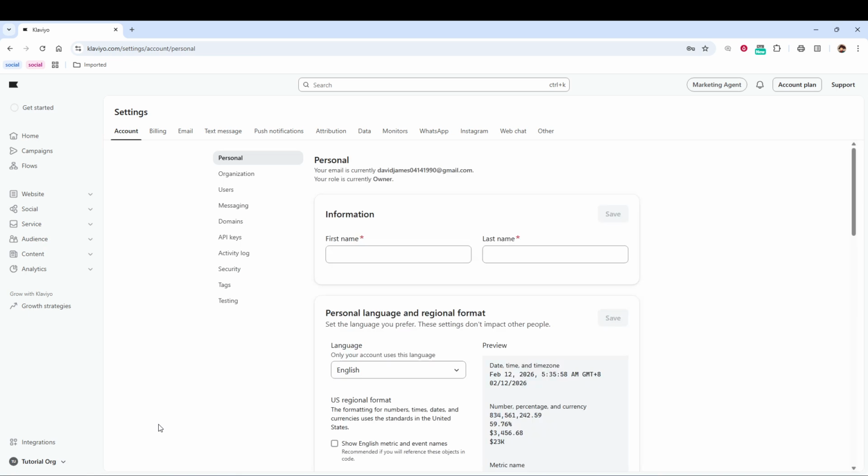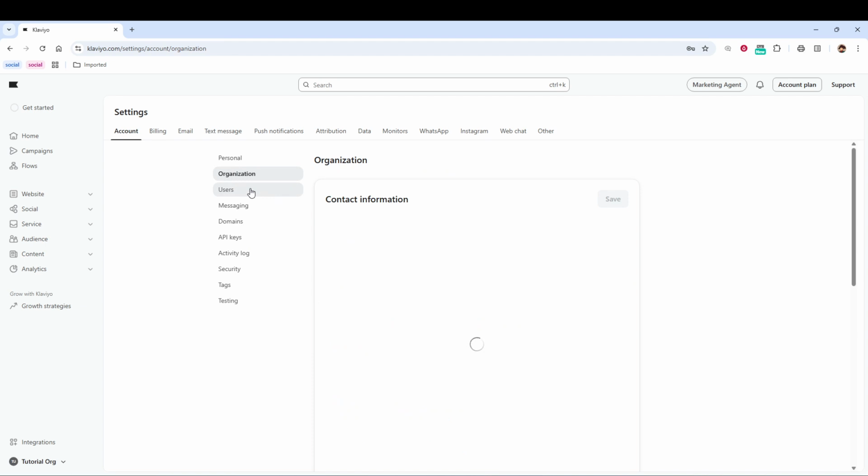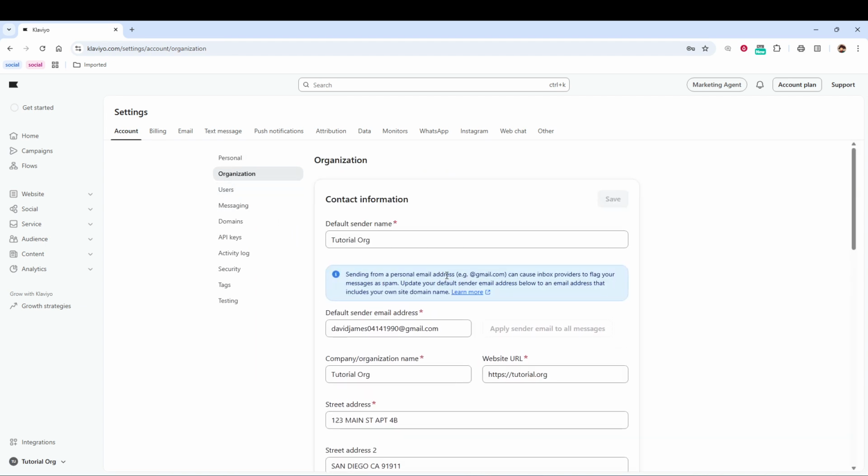After you click Settings, you'll be taken to a new page with a menu running down the left-hand side. From this left navigation, click on Organization. This is where Klaviyo stores the high-level settings that affect your entire account, including your currency.